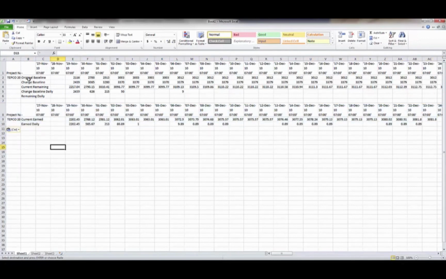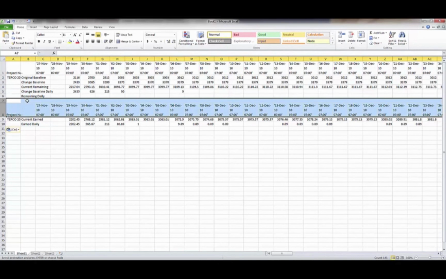So now we have all the baseline data up here, the remaining, which is the at completion, change baseline daily, and the remaining daily. And then down here we have the earned. So I'm just going to leave the data as is. And I will build out the first graph using the top data, and then I will add the earned data to the graph after the fact.